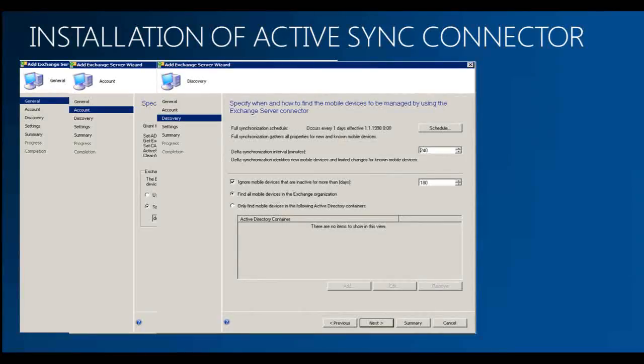Discovery. In this one, you define the synchronization schedules. By default, the full discovery is every 1 day, and updates are every 4 hours. You can select to ignore those mobile devices that haven't connected within X days, and you can define to get those ActiveSync devices from a specific container in AD.